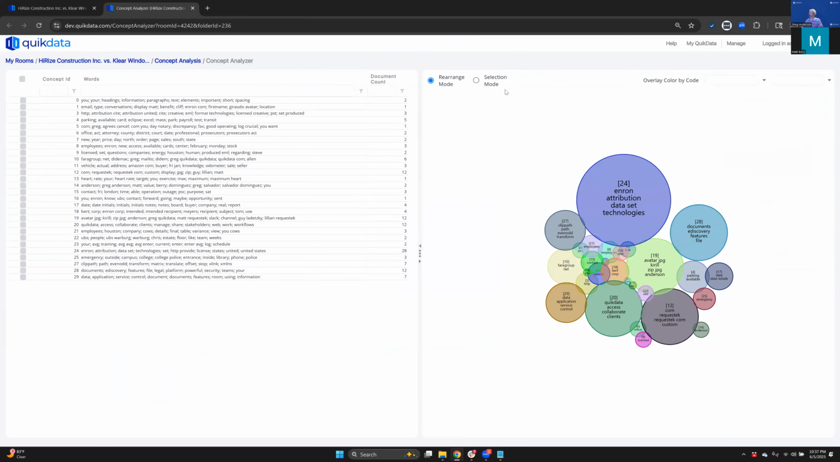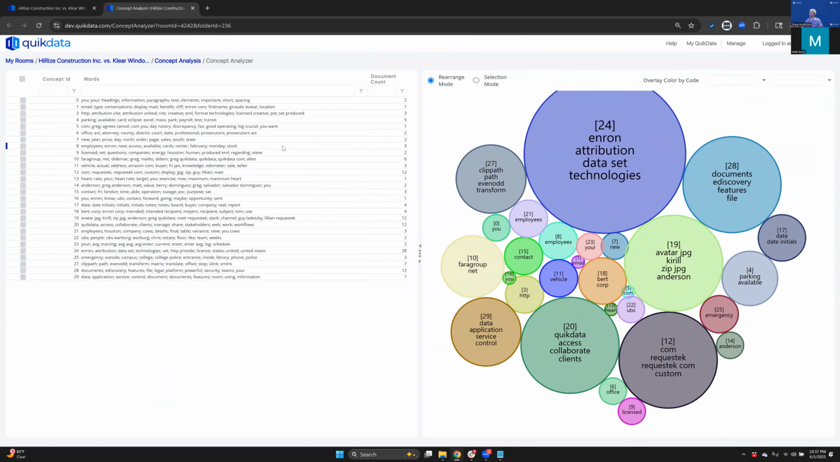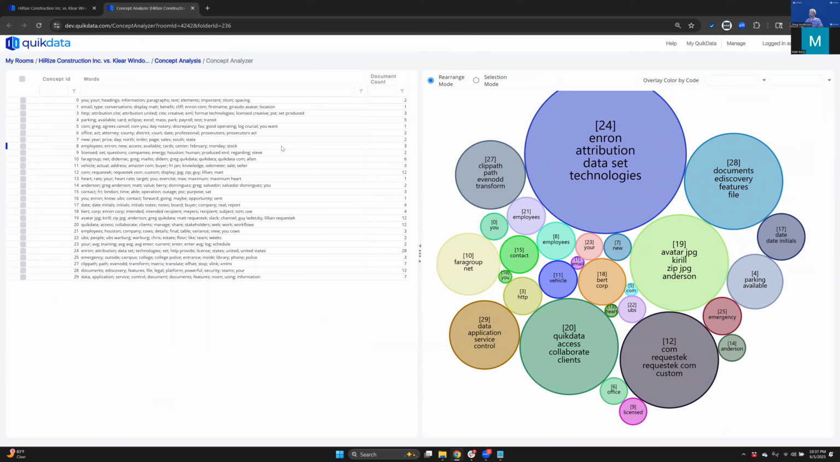So I'll just go ahead and open that up here. And that allows you to automatically cluster the documents based upon common words and themes and phrases within those documents. Again, it's letting the data tell you about itself.